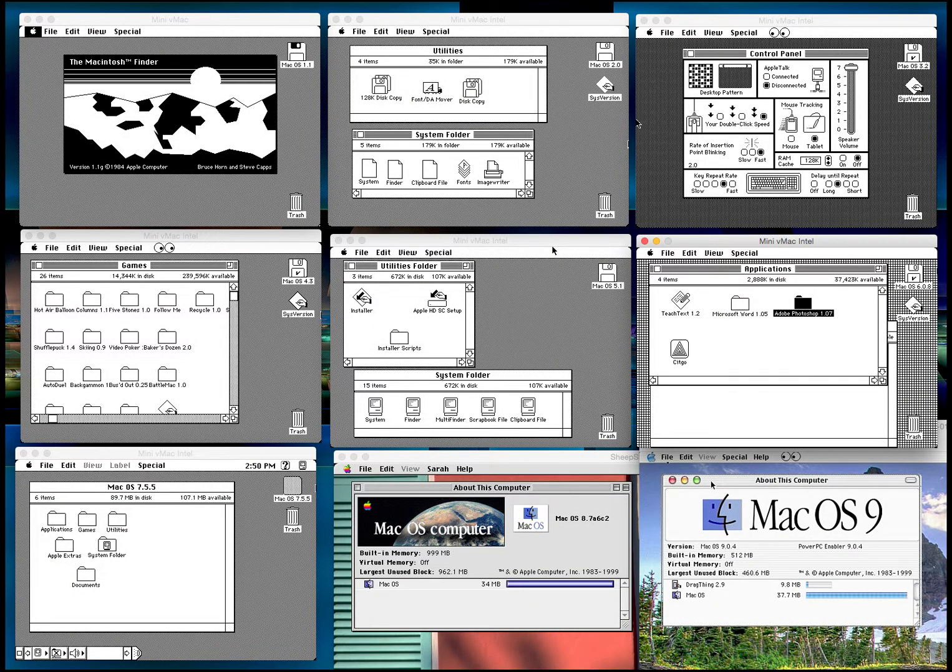Hello everyone, we're going to be using 3 emulators today. First, the Lisa emulator, Mini VMac, and Sheep Shaver. So the first one is the Lisa emulator, which is kind of an experimental computer for Apple.